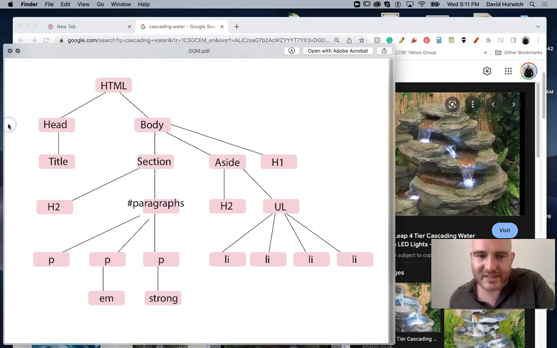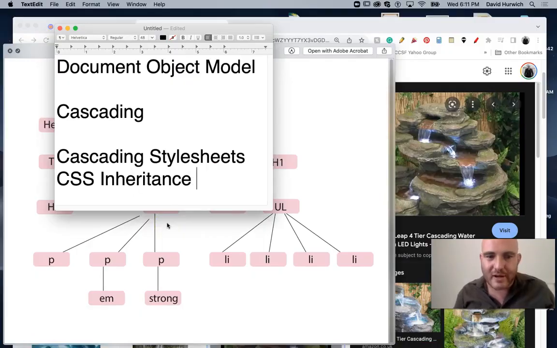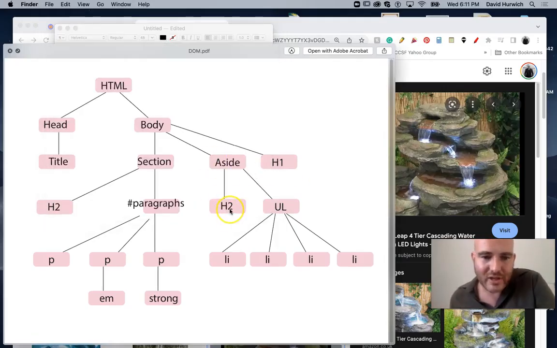So how does this relate to CSS? Well, the idea is this. If I apply something to the parent, it'll actually pass down the property to its children. Okay, so this is referred to as CSS inheritance. Think about inheritance in real life, like you inherit your eye color, your hair color from your parents. So in the same way, these child tags can inherit a style from its parent.